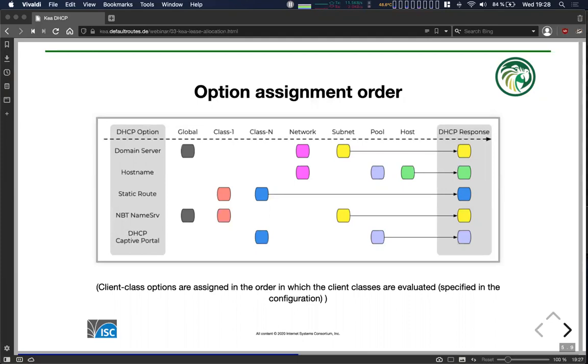So I think this is very important to understand that there is a scope order, and I also see most often that customers have issues in this case because they end up with options that they don't expect in the DHCP response. And also the evaluation logging will help here, because in the logging you see in which order Kea goes through all these scopes and at what level different options are being assigned to the DHCP response before it is being sent out.